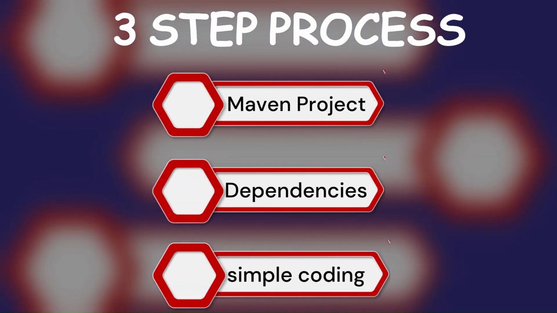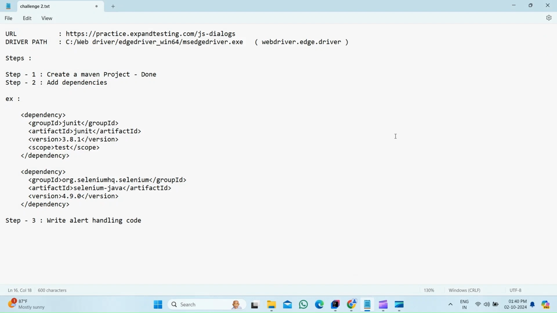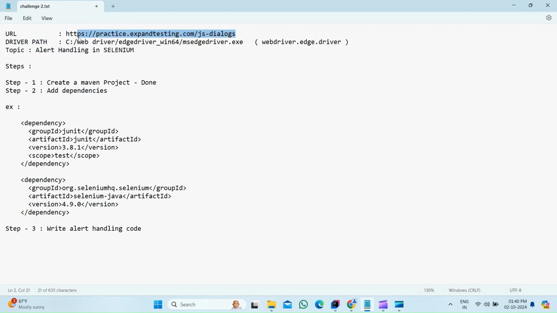It's an easy 3-step process. Selenium isn't that hard if you know these 3 steps. Those are creating a Maven project, adding dependencies, and a few simple Selenium commands. In my notepad I have already saved the required items: what URL we are going to test, the location of my browser driver, and the dependencies required to add, including JUnit dependencies for assertions.